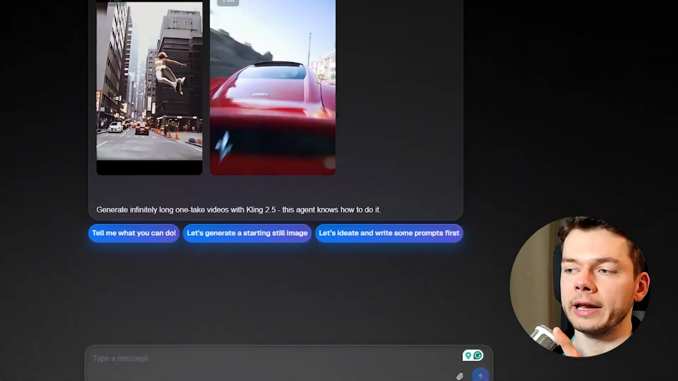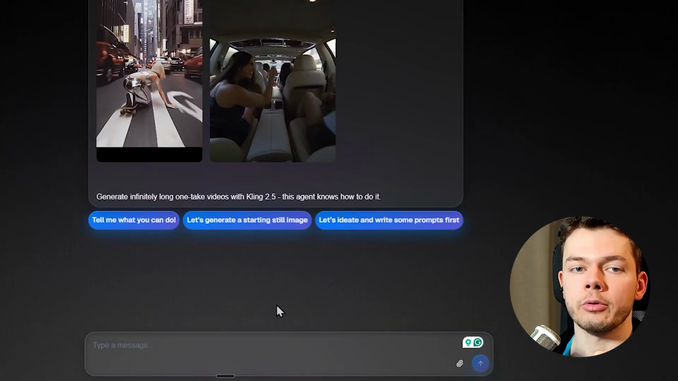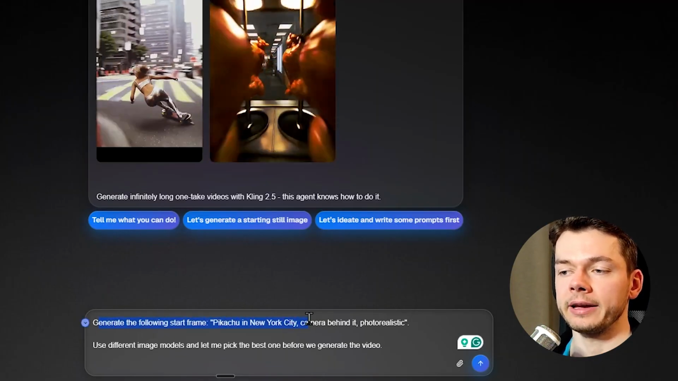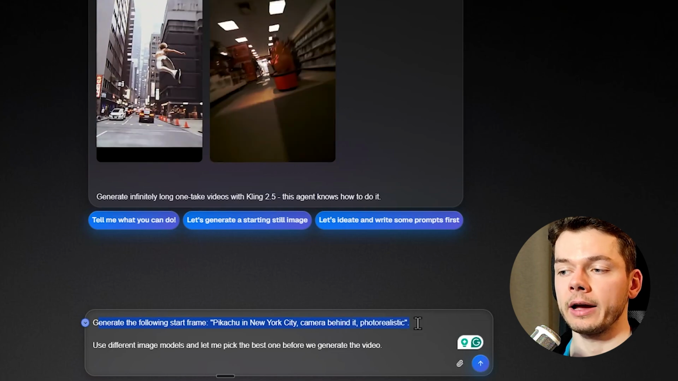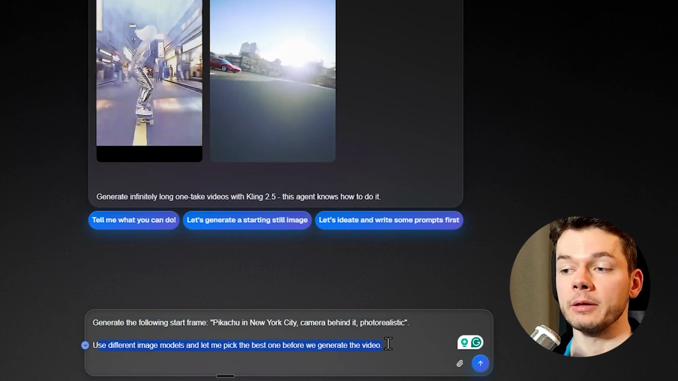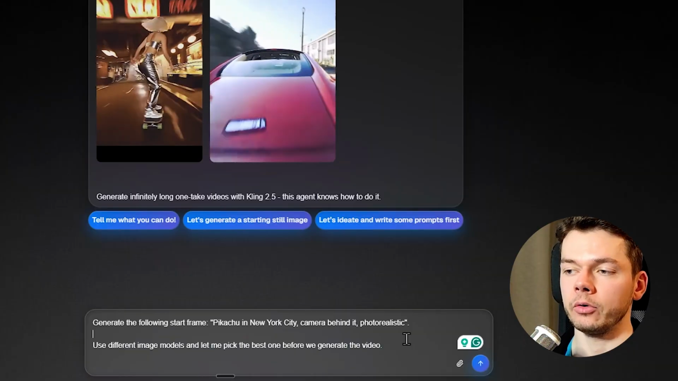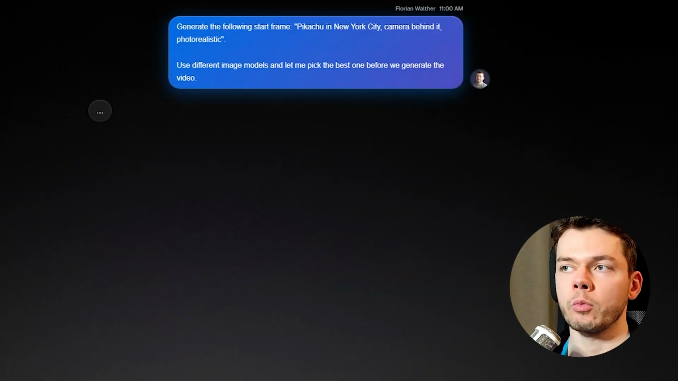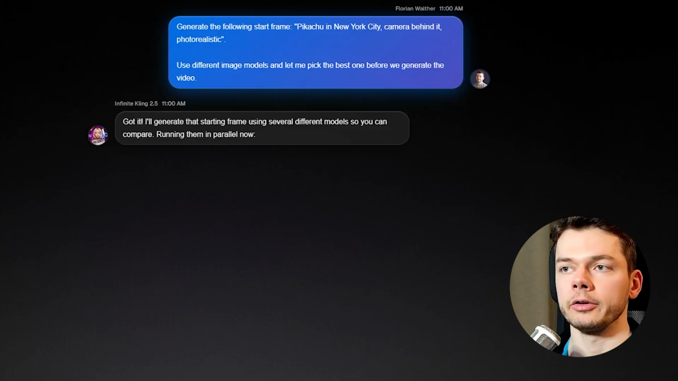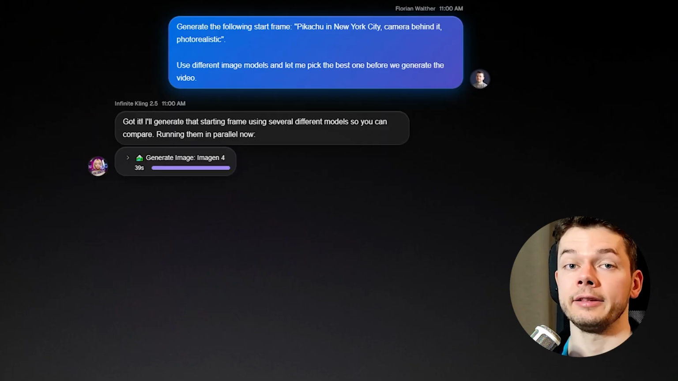Let's try this out, and this even includes an image generator, so we can tell it, generate the following start frame. Pikachu in New York City, camera behind it, photorealistic, use different image models and let me pick the best one before we generate the video. So we can decide if we want to go step by step or if we want to let the agent do everything autonomously. But I like to maintain some control.